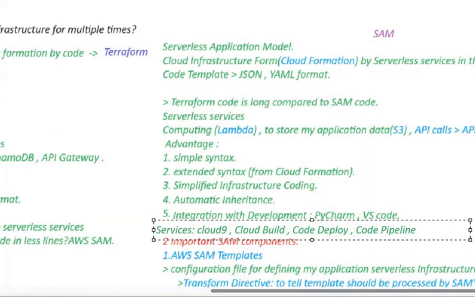So I hope you understood all about SAM. You can do local debugging and testing, and it is an extension of CloudFormation. It also allows single deployment configurations, that is unified deployment, version deployment, and shared configurations as well.